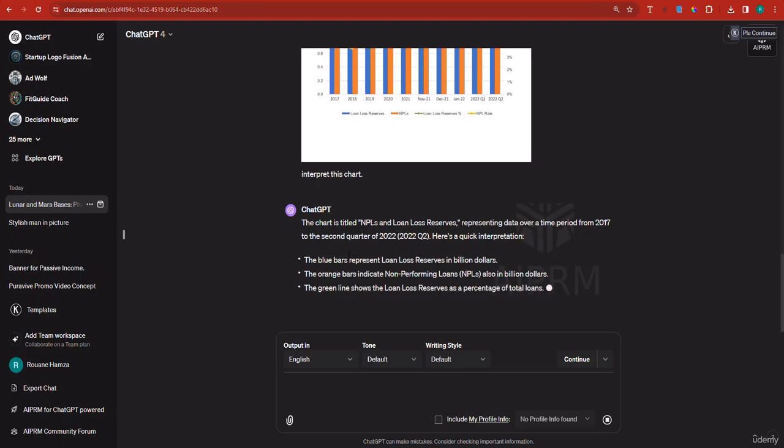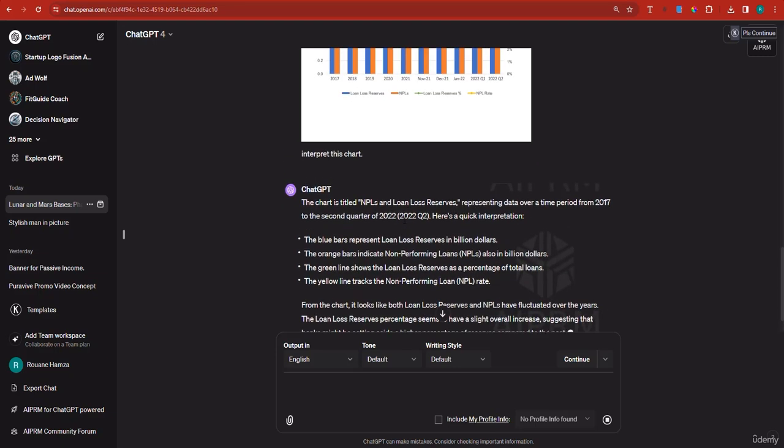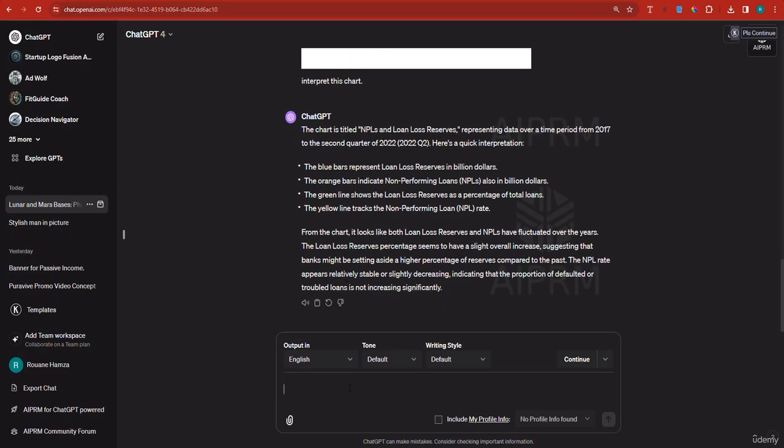But here, as you can see, it is giving us the answer. The chart is for NPLs and loan loss reserves, and is representing data over time from 2017 to the second quarter of 2022. And it's telling us what the blue bars are, the orange bars are, the green line is, and so on and so forth. Let's see one interesting thing here.